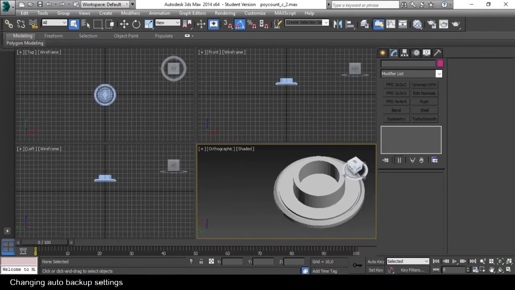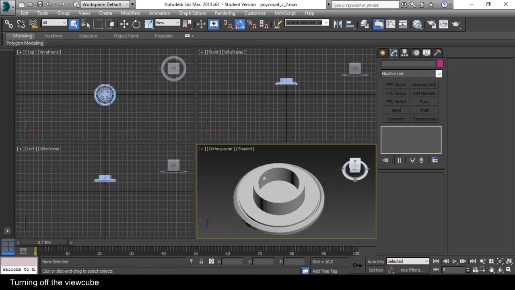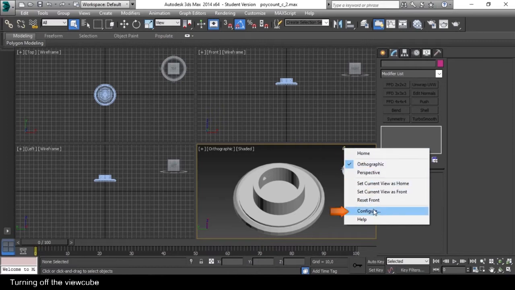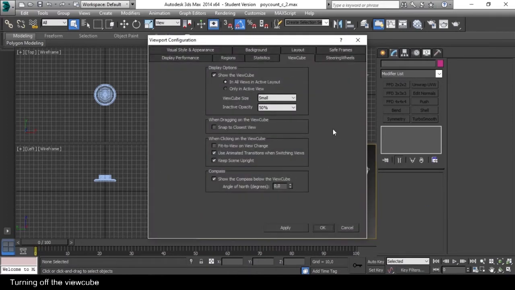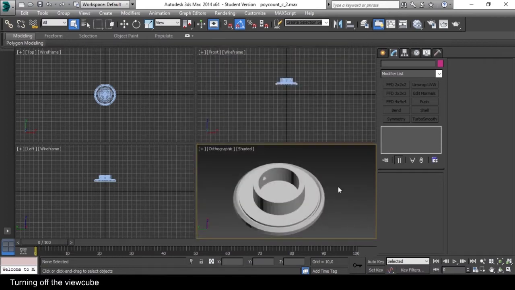Next, I'll turn off the viewcube. It's not really useful and it's in the way. Right click this little icon and hit Configure. Clear the tick and show the View Cube option and hit OK. That's all for configuration for now.